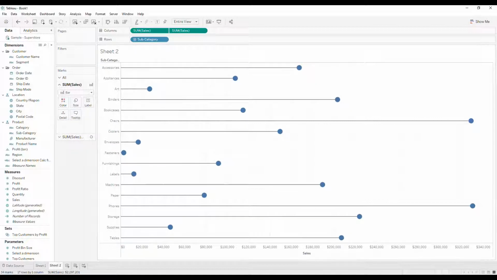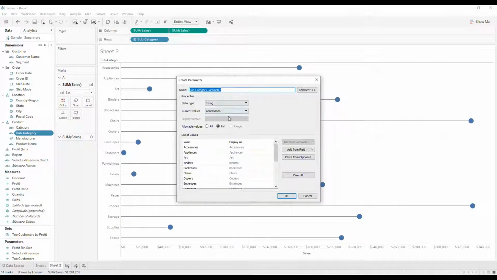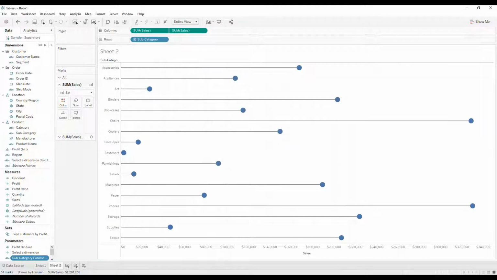Now, in order to create highlighting and sizing and also labeling the sales, I'm going to create a couple of calculated fields. Before that, I'm going to create a parameter of subcategory. Just right click subcategory and create parameter. Yes, I have created a parameter for subcategory. Click OK. A subcategory parameter has been created.